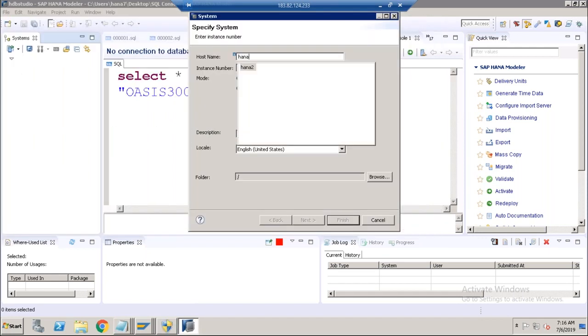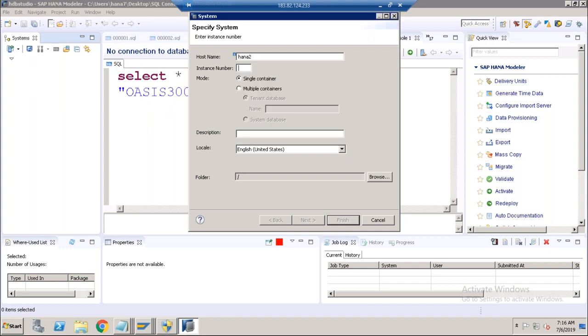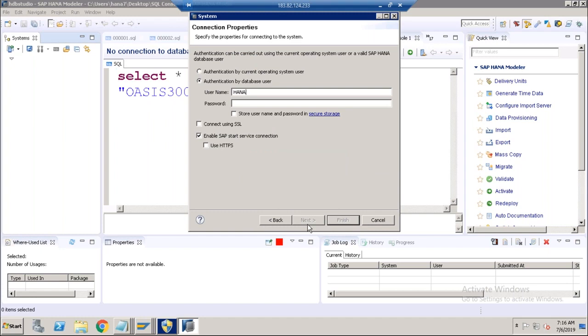So HANA 2, instance 02, username HANA user, password welcome 1234, W is uppercase.